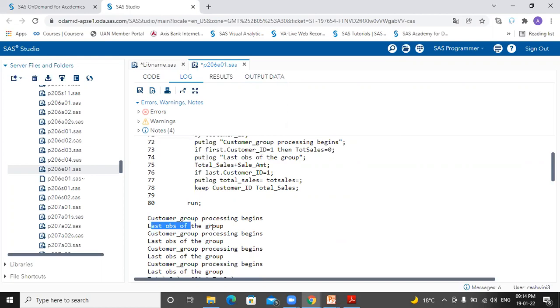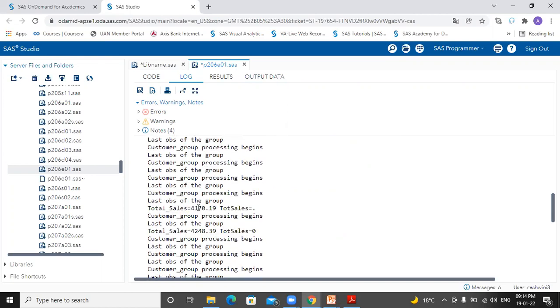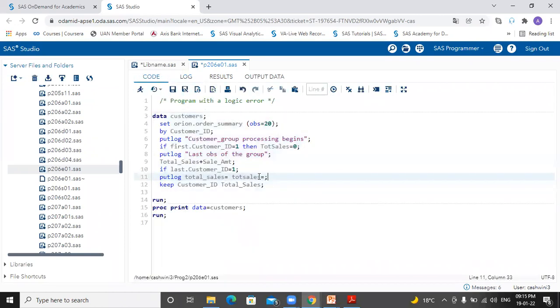So it's giving your last observation group. Again, it's giving the same thing. Then it's giving here within your group. So this is how it's giving the values. For tot sales, it's still missing. Then here it's calculating this value. So they just wanted to give you the feel of how it is processing.